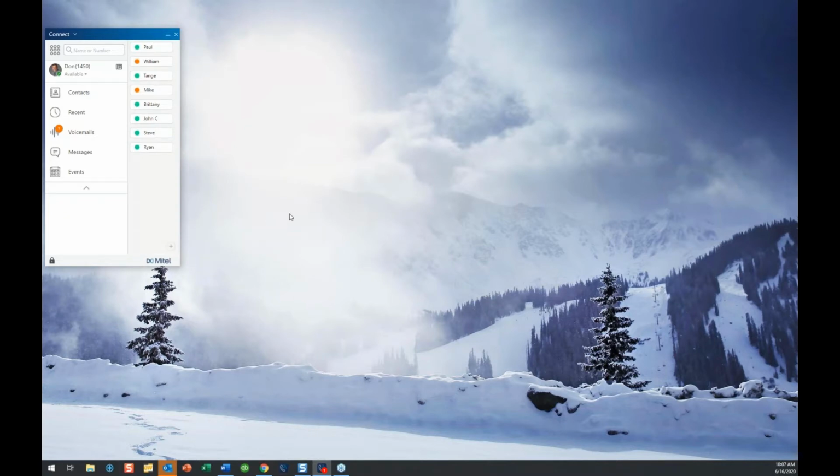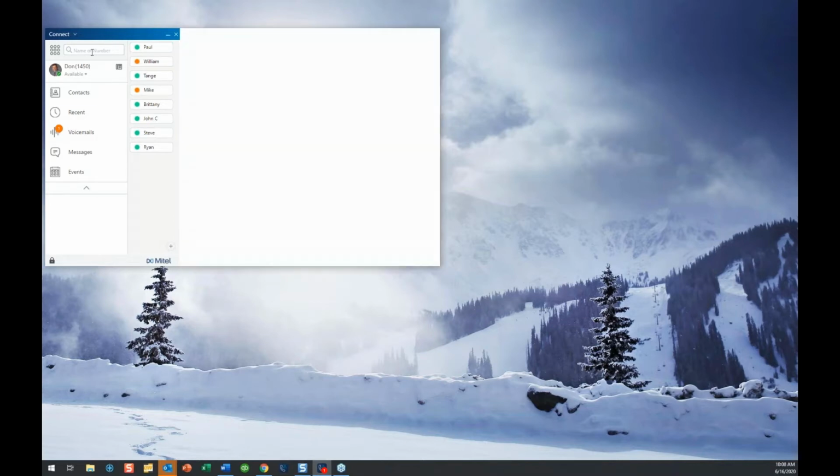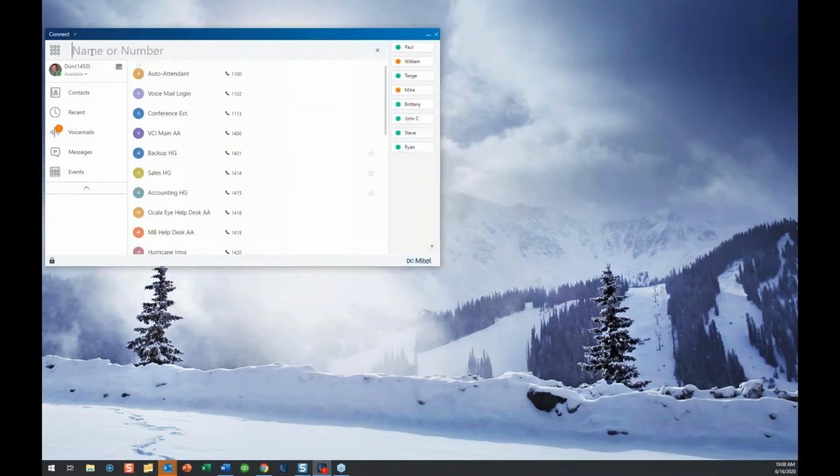I'd like to talk to you about Quick Dialer. In front of us, I've got the Connect client, and right at the top, you'll see a gray box that says name or number. That's a Quick Dialer. If I tap in that box, it pulls out my Quick Dialer, and this is an integrated list of all of my internal and external contacts.